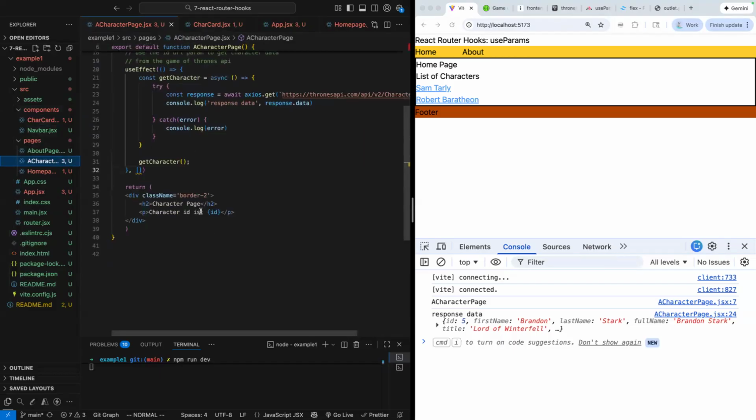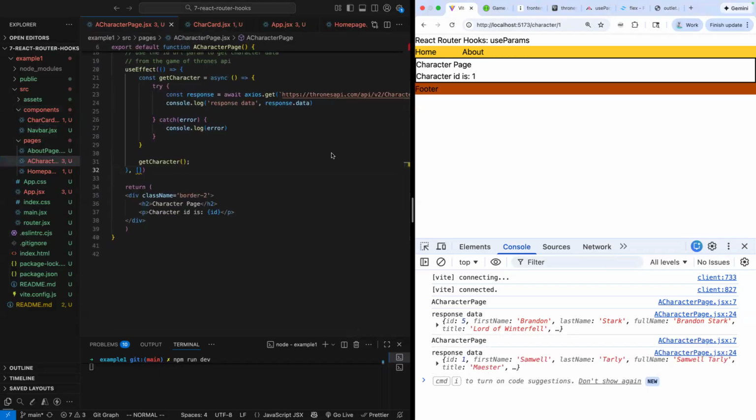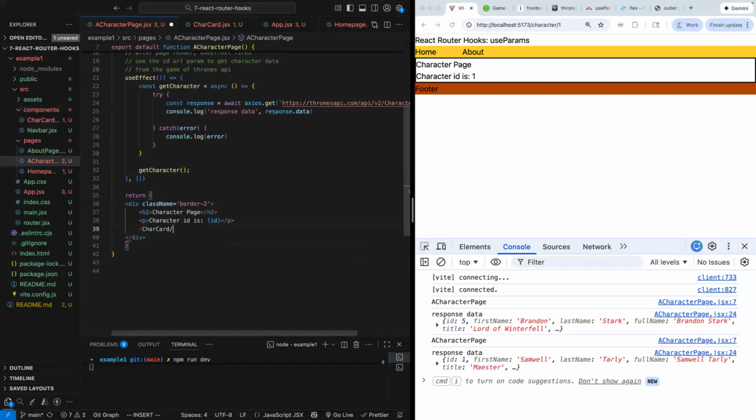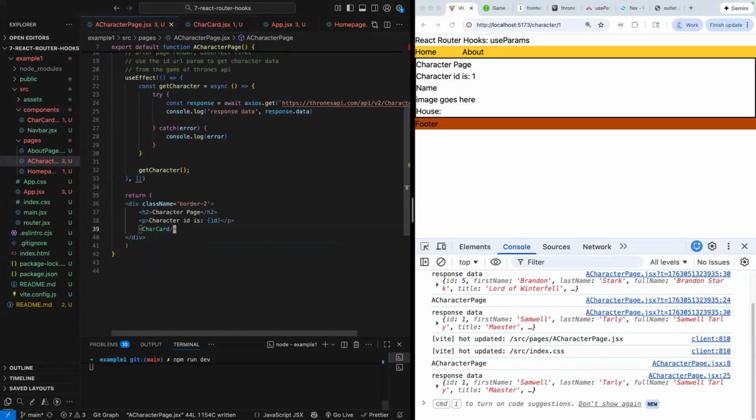And in fact, I'm going to go ahead and do that right here. I'm going to go over to my character page, and let's go ahead and import and use that character card component. And there's nothing interesting here yet, but we're going to fix that in just a minute.